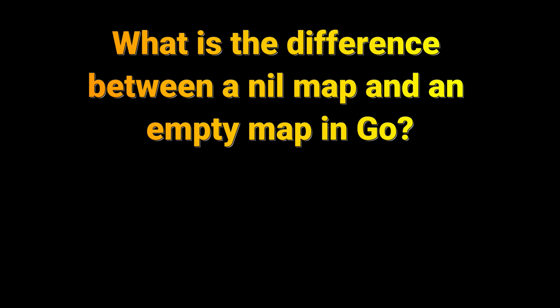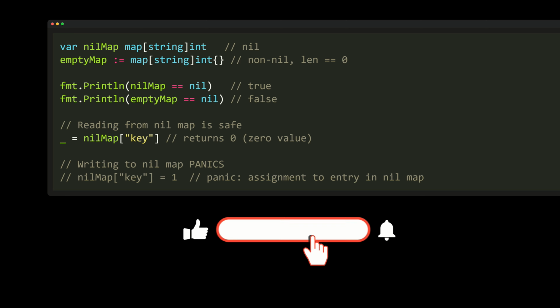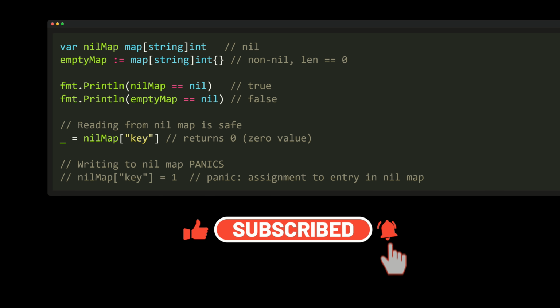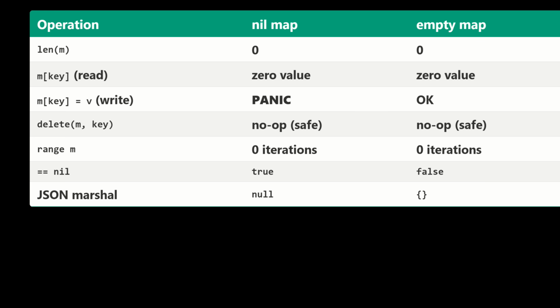Question: what is the difference between a nil map and an empty map in Go? Answer: in Go, a nil map is declared using var but is not initialized, and an empty map is created using curly braces or the make function. Reading from a nil map is safe and returns the 0 value, but writing to a nil map causes the program to crash. An empty map is ready to use for both reading and writing.